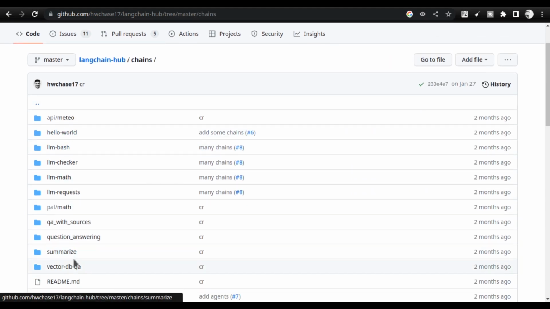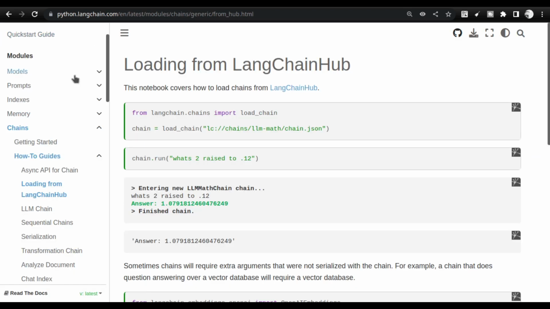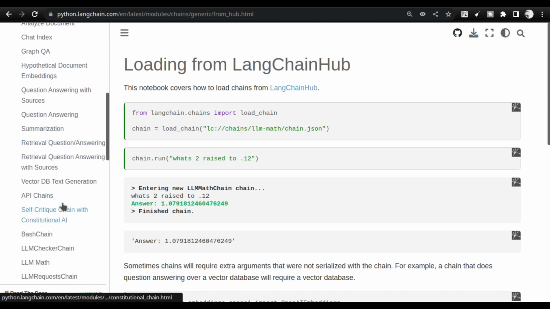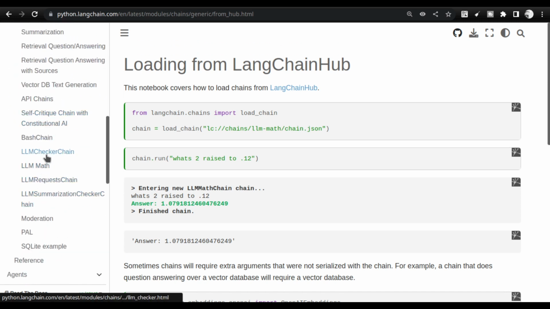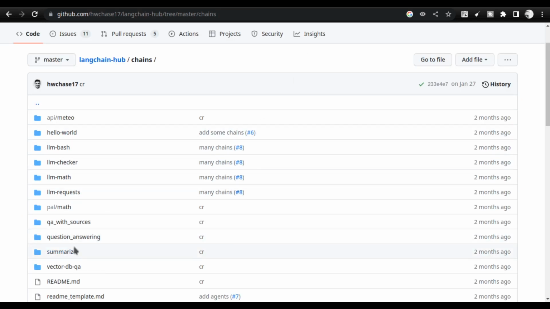You will see there are lots of chains available, and if you go to the Langchain documentation, you will also see the same chains. At the bottom you will see LLM math checker chain, you will have the bash chain, request chain. All these are coming from here. So you can see the relations internally, and like that we have agents also.